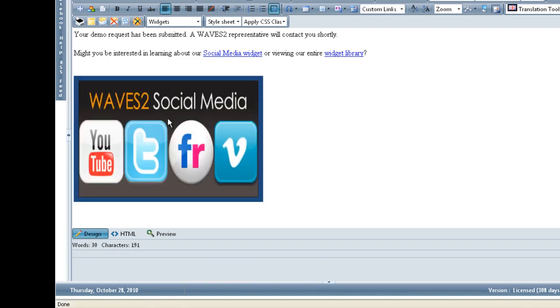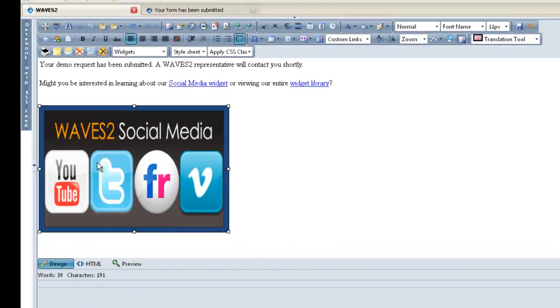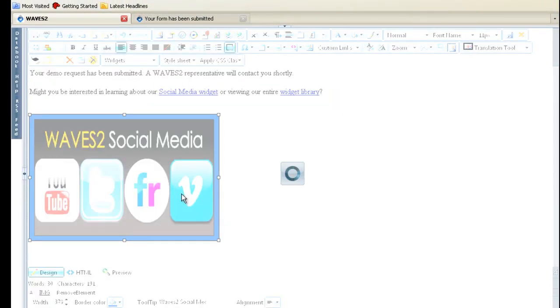Okay, and the only way to get to this image area is to make sure that the image is selected. Without it, you can't access that. So make sure the image is always selected. So I'll just save my changes.